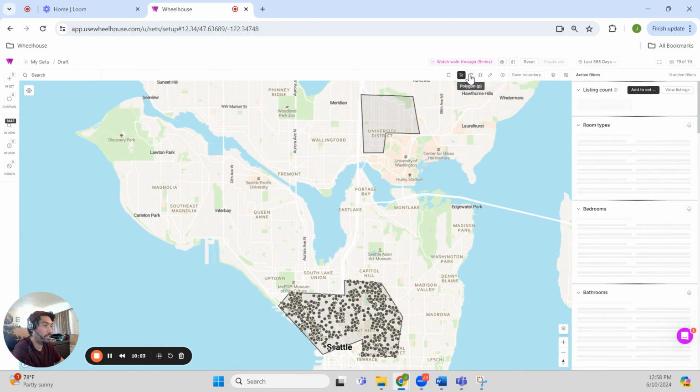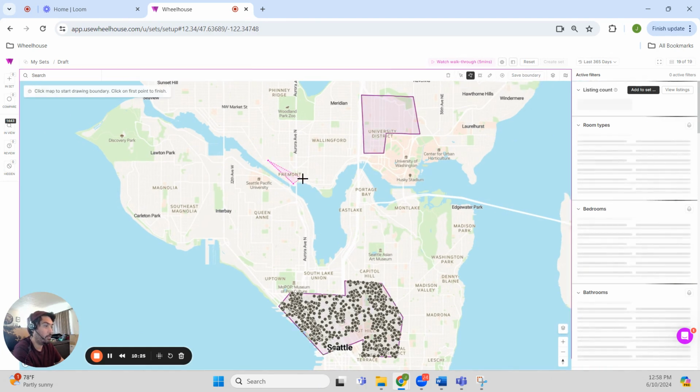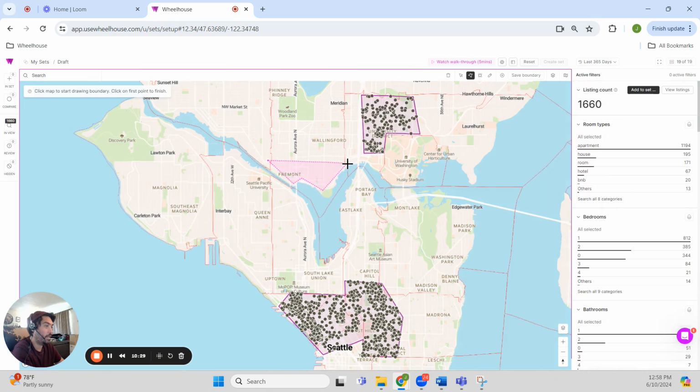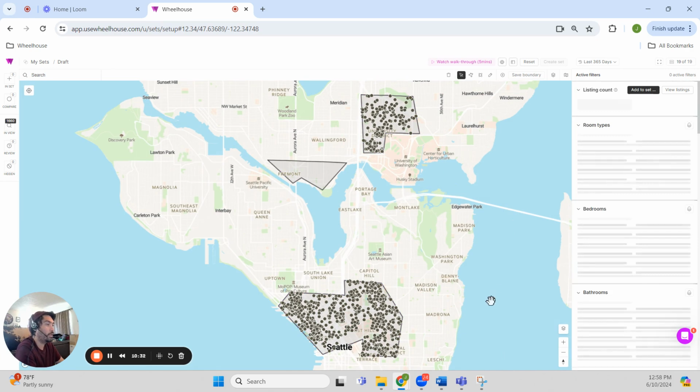If I really wanted to, I can keep adding those. Maybe I want Fremont as well. Fremont's a pretty cool neighborhood. I could see people traveling there. So we'll go ahead and add that. We won't include Wallingford though. And you can see the system is loading in and pulling in these listings.